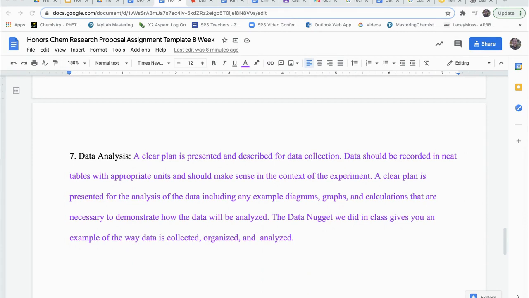As you know, we're not doing the experiment. You're welcome to carry out the experiment if you'd like, but this is a research proposal and we are not actually collecting data. So how do we do that? It seems kind of counterintuitive. How can you write a data analysis if you have no data?